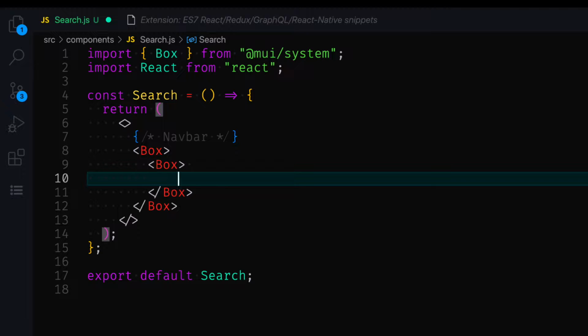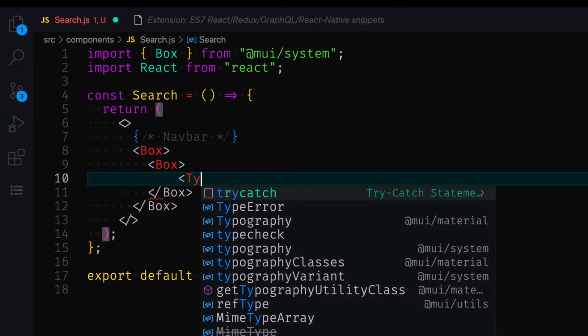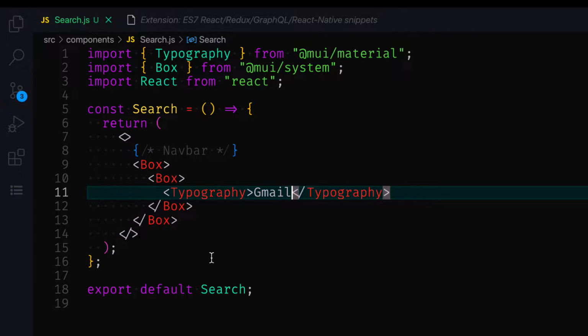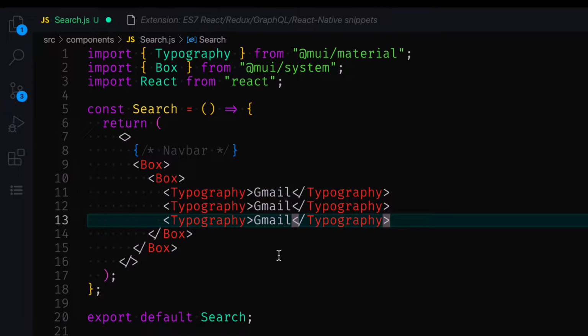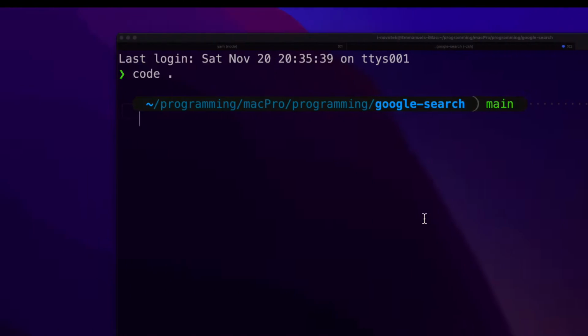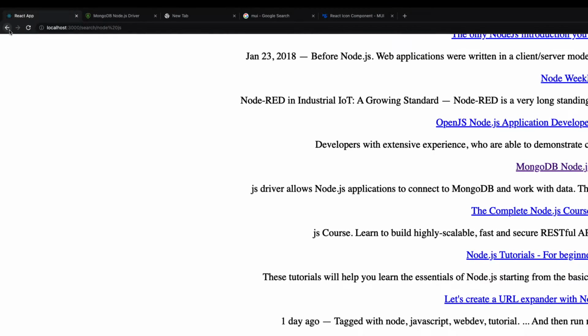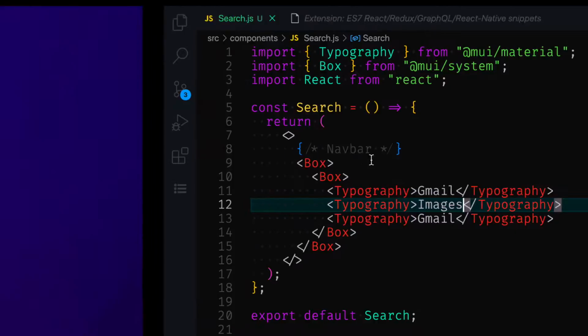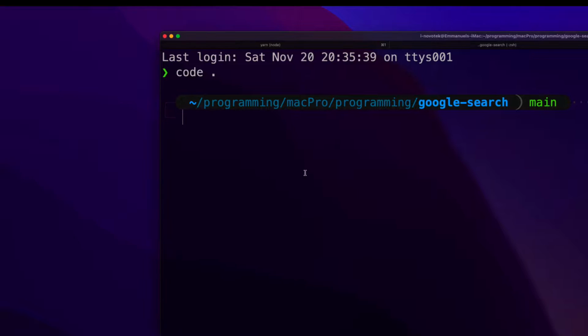So here I'm going to use Typography just for those texts you saw on the page. Let me call this one Gmail, and I can copy this one a couple of times, three times, and then the next one is going to be the images, right? If you look at the final one over here, let me go back, we have another icon, right? It's called the search icon. And okay, let's start the server, the React app, and see what we are doing.